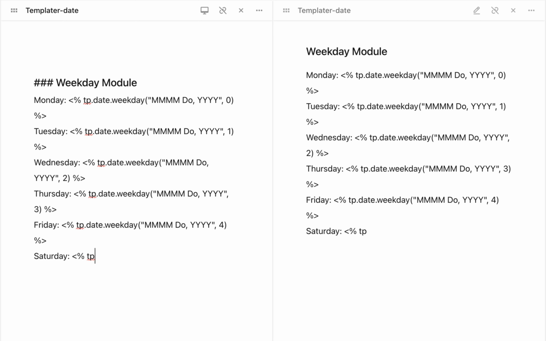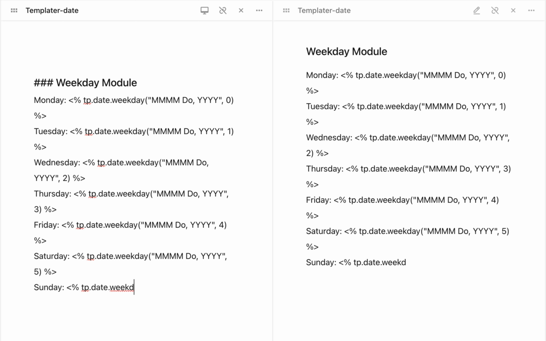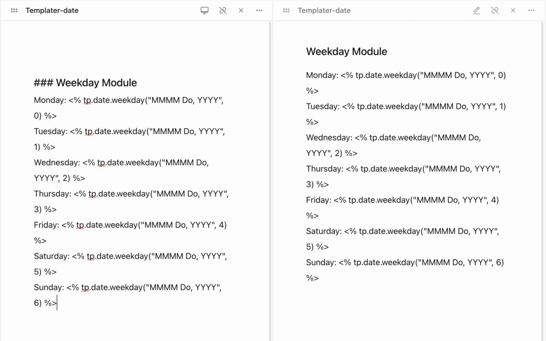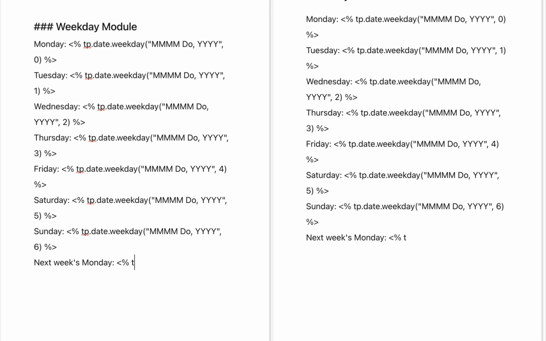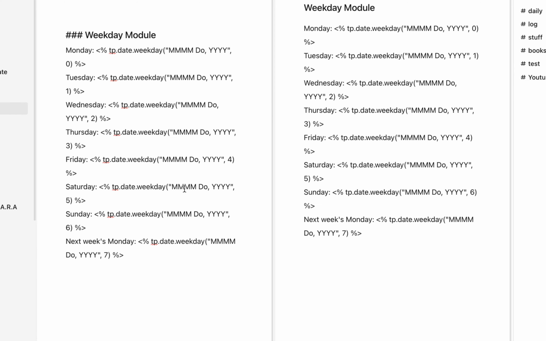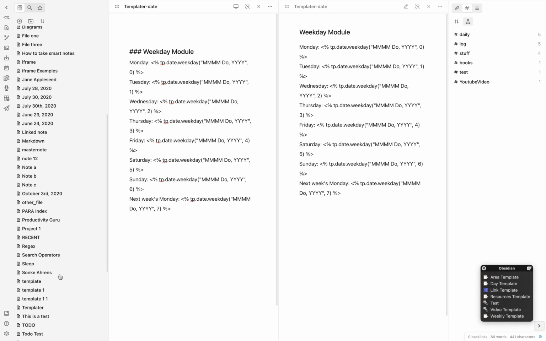Saturday will be 5. For Sunday, it will be 6. And finally, for getting the next week's Monday, we'll just put tp.date.weekday and the format that you want to use, and comma and 7. Please note, whatever is the first day of the week that you've set in your computer's date preferences, that is the first day that it will take. That will be 0 and so on and so forth.